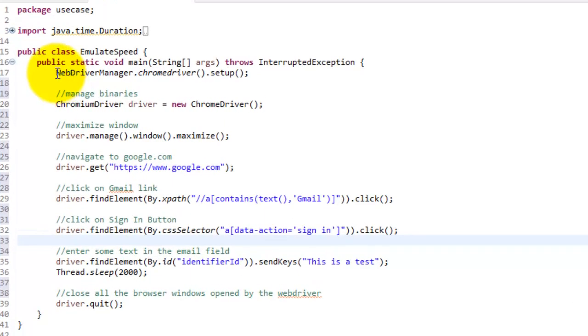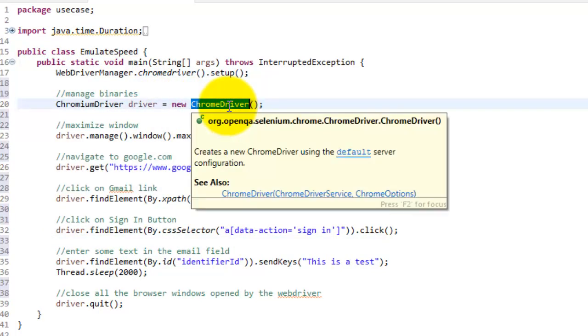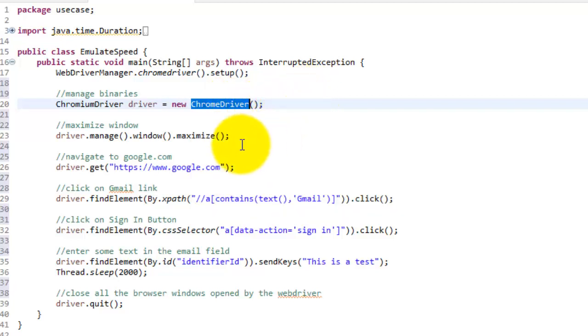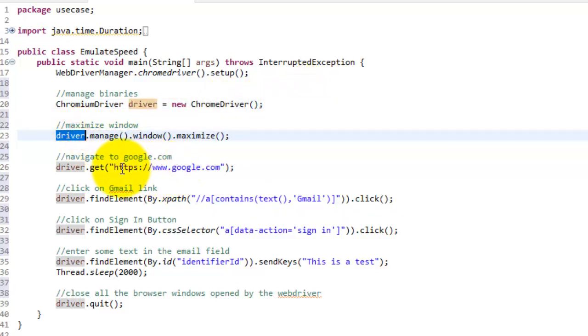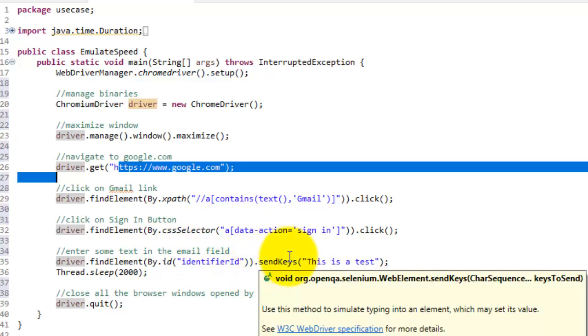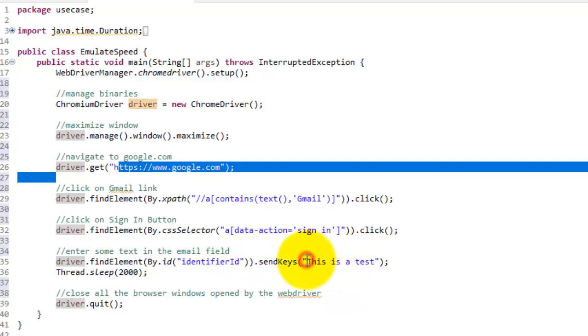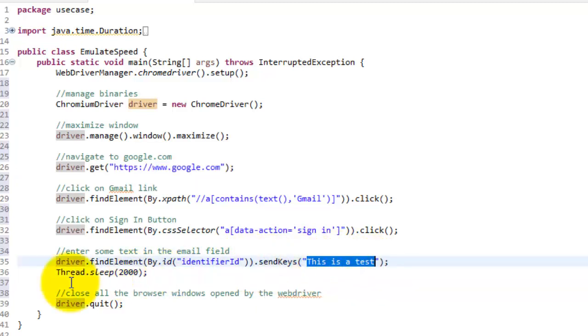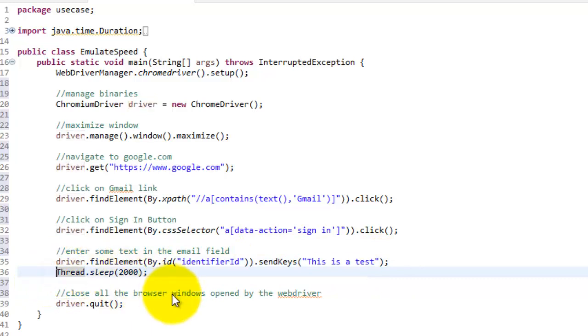It's just a basic script wherein we are instantiating the Chrome driver class, and we are maximizing the window. We are navigating to google.com, clicking on the Gmail link, then clicking on the sign in button, and again after your email field has loaded, we'll be entering "this is a test" in that particular email field, and we'll wait for 2 seconds so that we can see what is happening on the screen, and after that we'll be closing all the browser windows opened by the current web driver.